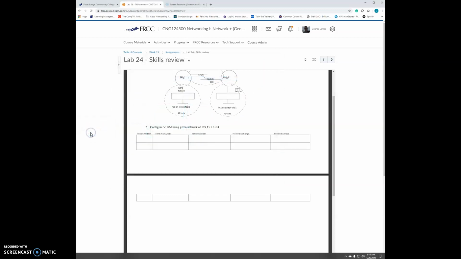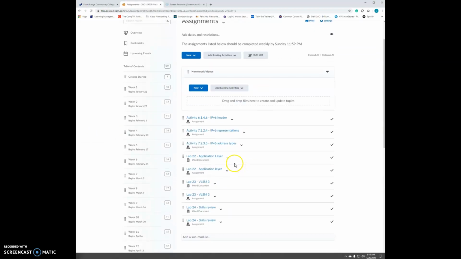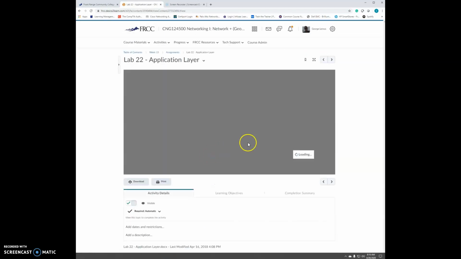No, I don't want to save it. What else do we have this week? Application layer lab. I don't recall everything about the lab offhand.